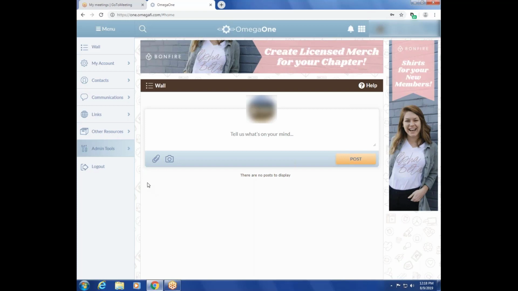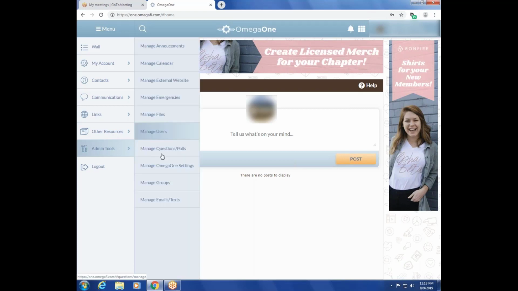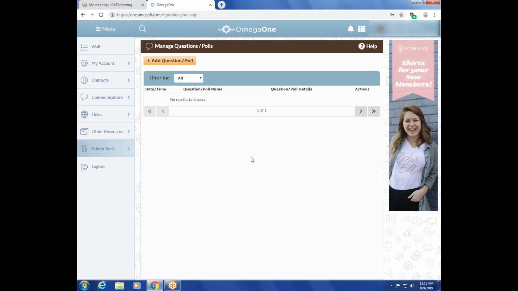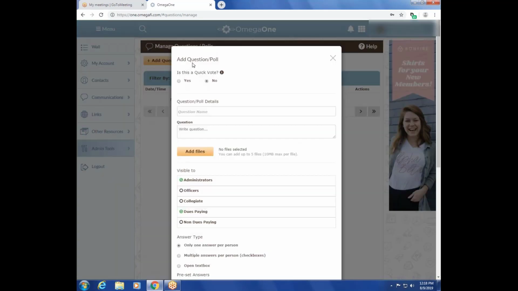To begin, you'll click Admin Tools and then Manage Questions/Polls. Here you can add a new question or poll. To begin, you have the option to make it a quick vote. A quick vote gives you the option to set a start and ending time for your vote, as well as it'll pop up on your user's app, and it will not let them navigate anywhere else in the app until they have answered the quick vote.